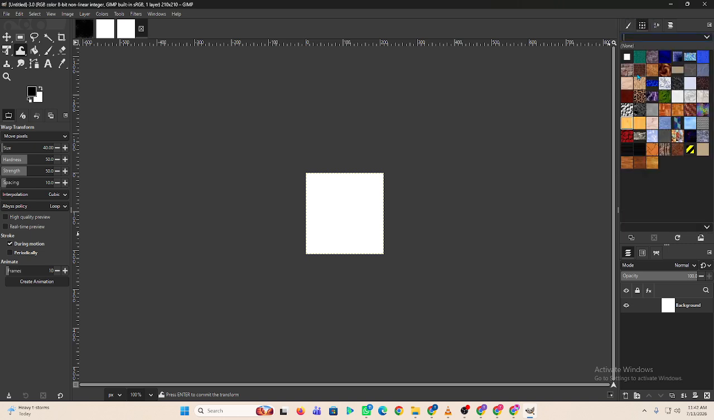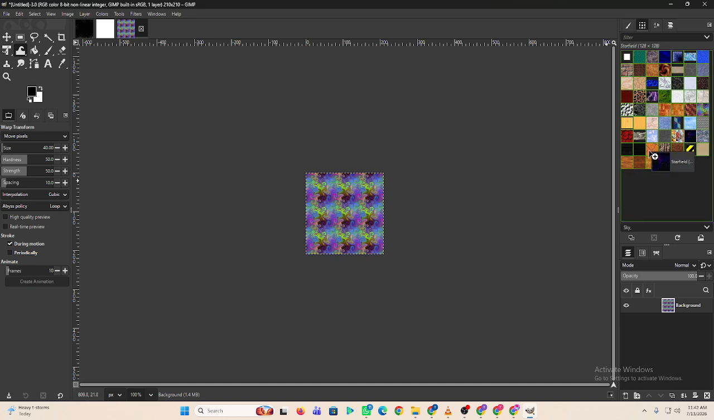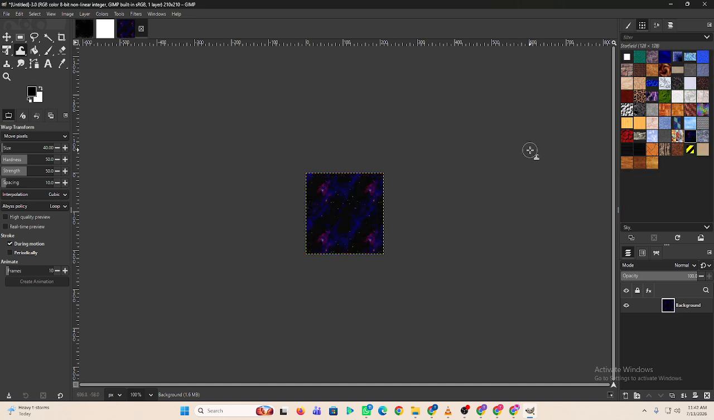Carefully select the background you want to remove. If necessary, adjust the tool settings or hold the Shift key to add more areas to your selection until the entire background is selected. Once the background is selected, press the Delete key on your keyboard to remove it. If the background doesn't become transparent, double-check that you've added an alpha channel first.